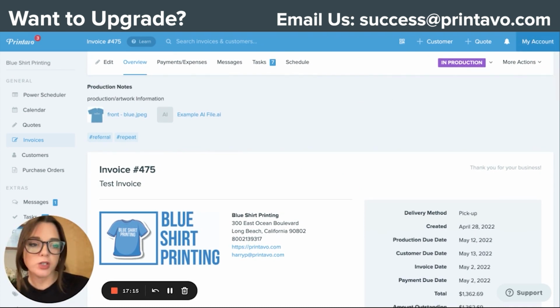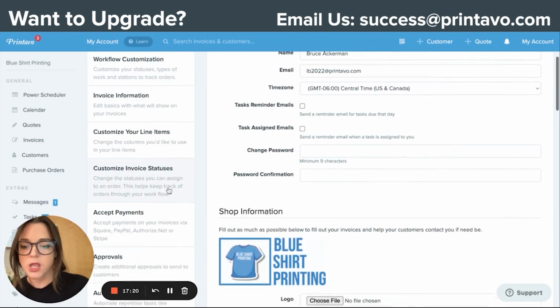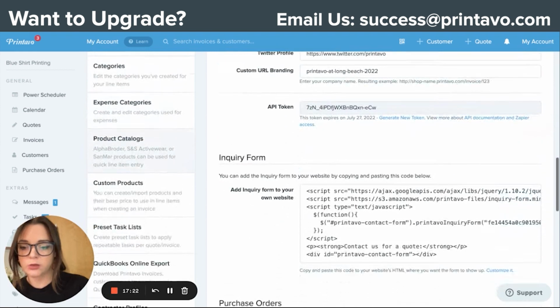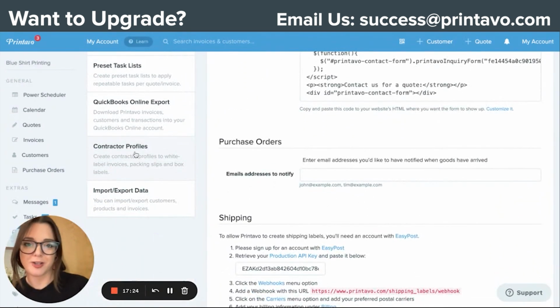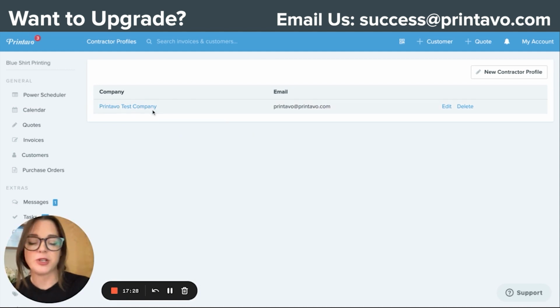Another feature that we have are contractor profiles. Contractor profiles, you'll set those up in this My Account section up here, and you will scroll down to where it says contractor profiles here. On this demo account, we have just this Printavo test company contractor profile that we'll add to that test invoice in a second.